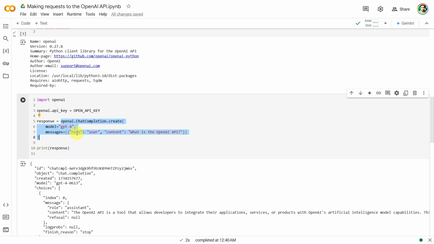Going forward we'll be learning the different types of roles, but right now we are keeping it very simple. I'm just trying to connect to the LLM model here. The role is set to user, and the content contains all the messages, or you can say a request which is being sent to my LLM. So I'm just asking a question: what is the OpenAI API? This is the request I'm sending to the model. Which model? GPT-4. Fine.